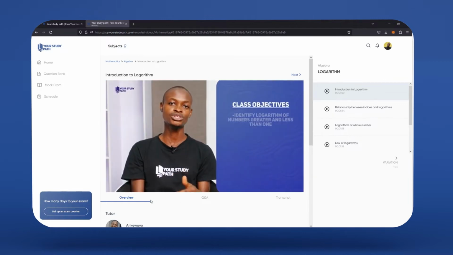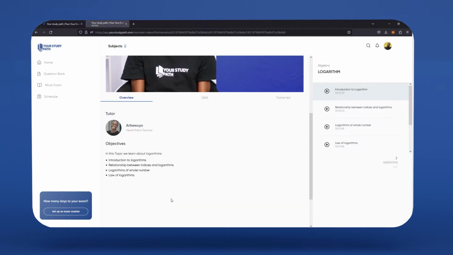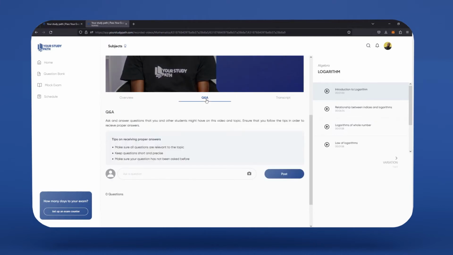You can find details about your tutor and the topic being taught by accessing the overview menu. You can also access the question and answer menu to ask questions and get answers. The discussion menu offers interactivity with other users who are taking the same course.